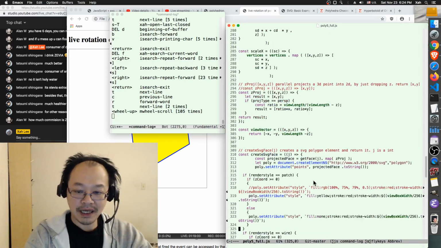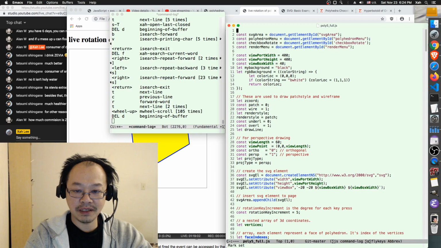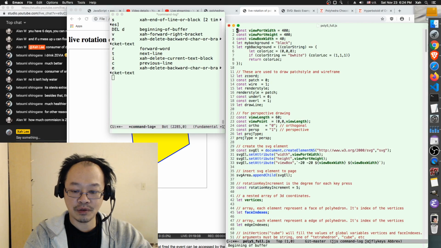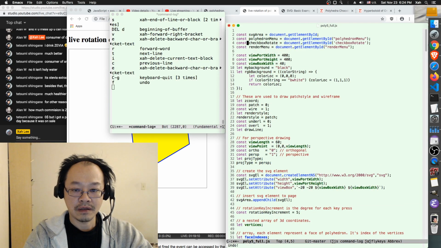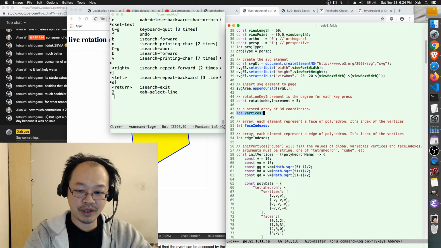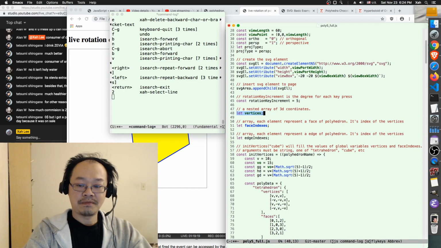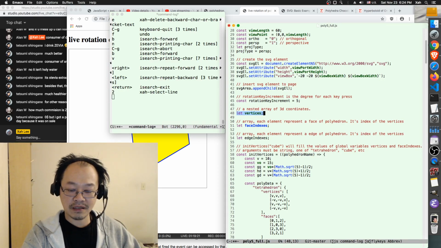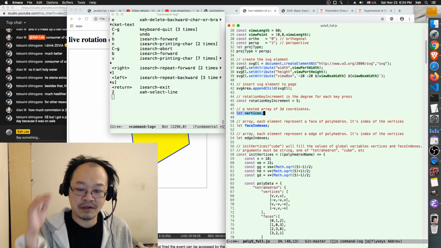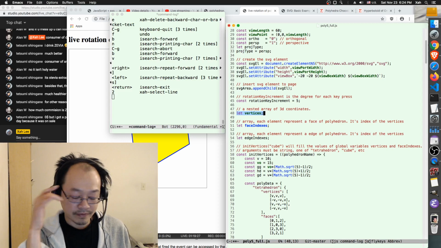Okay, so actually this indicates a documentation problem, because normally when you have things like this, you should be able to just read off what these vertices are. But here it is incorrect, because all it says is vertices is just a nested array of 3D coordinates.